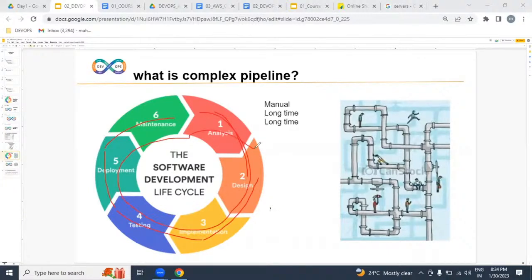There is no automation. If it is a manual process and in the middle any issue occurs, identifying the problem will take a long time. After identifying, resolving the issue will also take a long time. If it takes a long time, definitely the cost is increased. Cost is increased, quality is decreased, and the failure rate is very high. These are the problems we are facing with the existing complex pipeline.